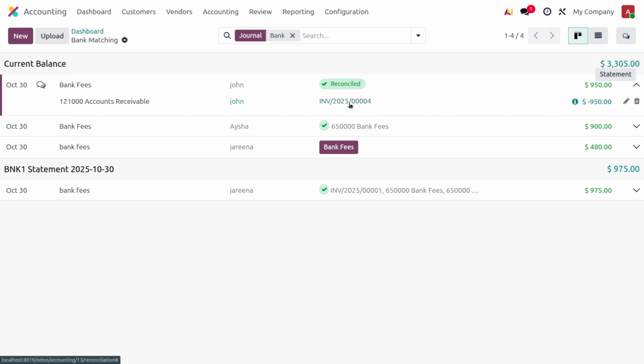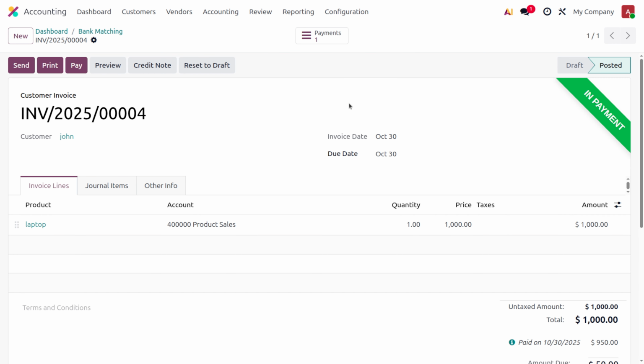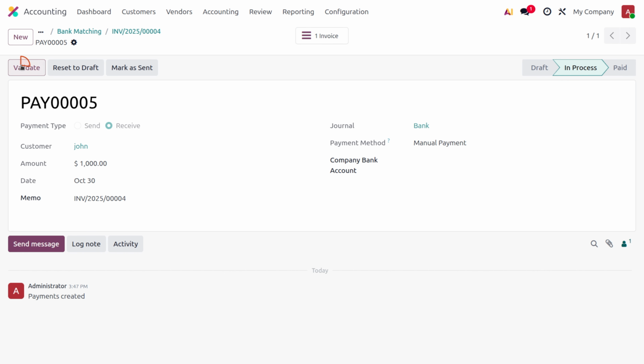Now let's move on to the invoice. In the invoice, you can find it's been paid, and let me click on validate, and you can see that it's been paid. So this is how we manage the reconciliation model for managing the bank fees in the Odoo 19 accounting module.